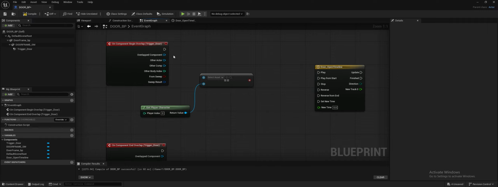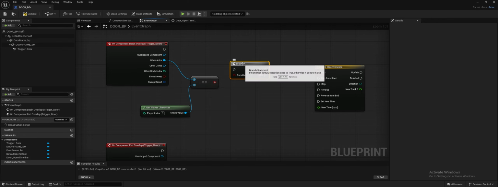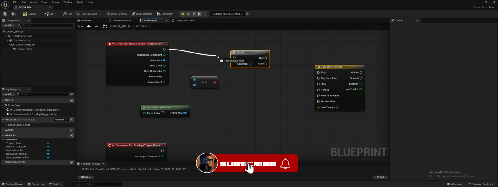Right now here you can see overlapped component, other actor, other component, other body index, from sweep result. We want the actor, other actor here. Just drag it, connect this one here. Now from here we need a branch. Hold B on the keyboard and click. You'll see this branch. Just connect this one here and connect this one here.